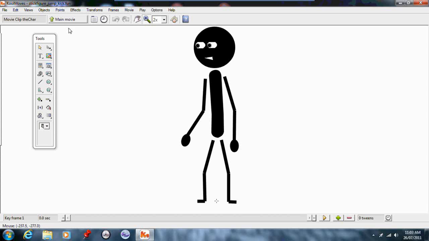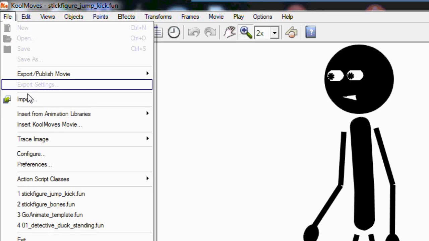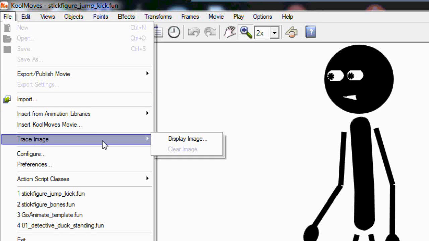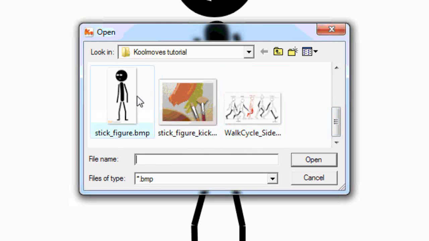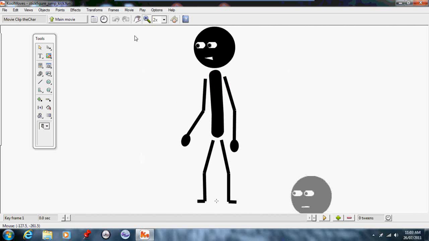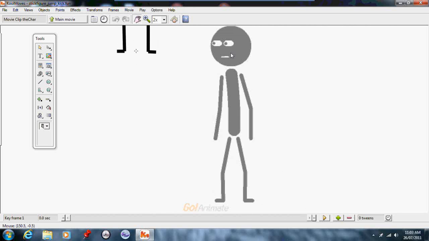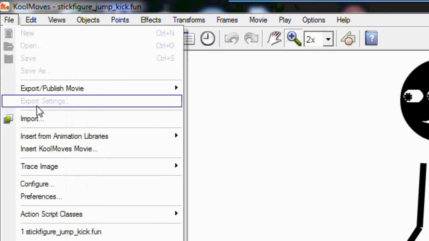What I actually did to create him was take a snapshot of one of the actual stick figures in GoAnimate, and then I just imported that image into here. So this is the screenshot that I took. You can see down here that's my screenshot that I took from GoAnimate and brought into Koolmoves that I traced. Don't need that now, so I'll get rid of it.